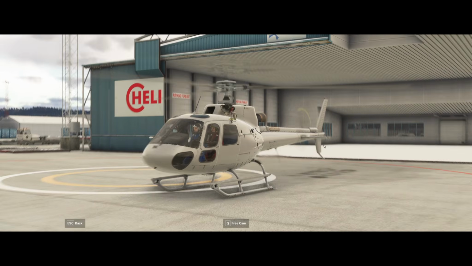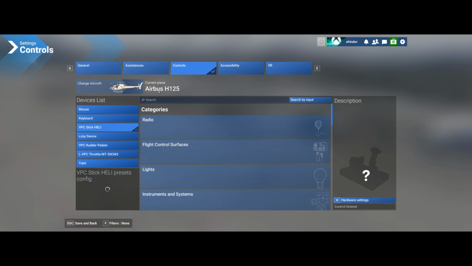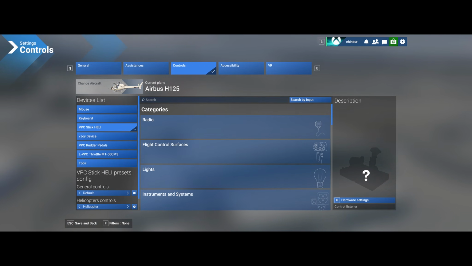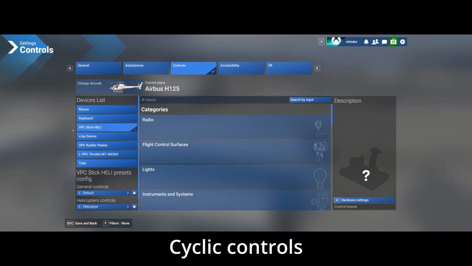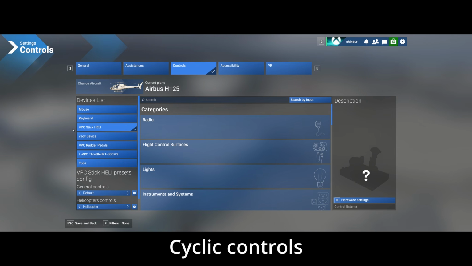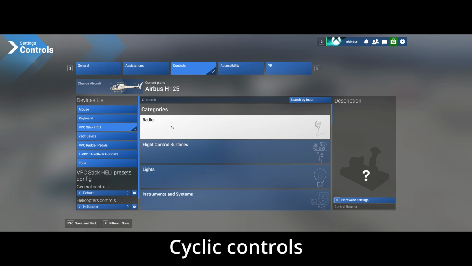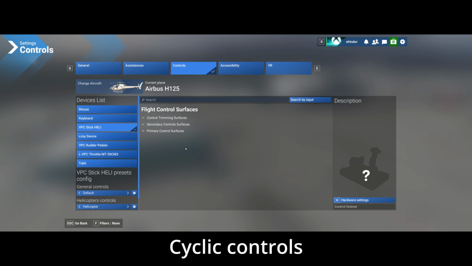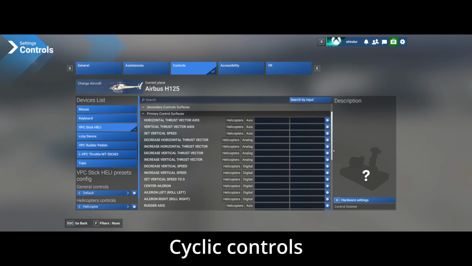So let's have a quick look, go into the settings page and the controls. So make sure it's a helicopter icon up here. Choose your stick, if it's called a Whirlpool or if it's called a TCA stick or just any other stick. It's the one that you use to control the left and right and forward and aft pitch of the helicopter. So go into flight control surfaces, primary control surfaces, and scroll down a bit.